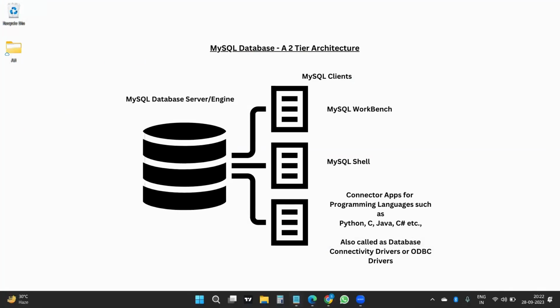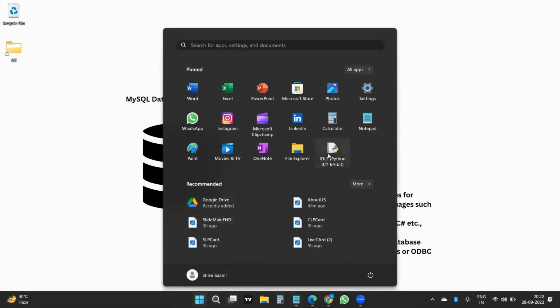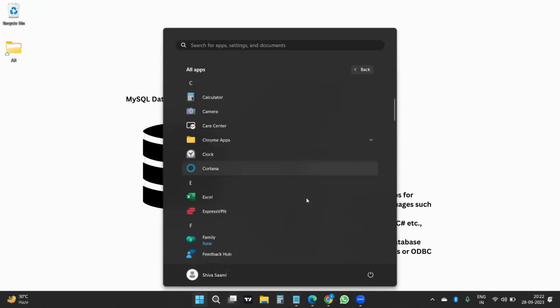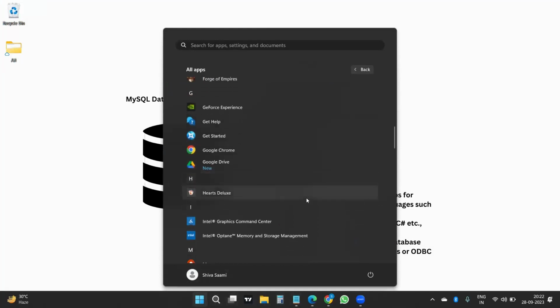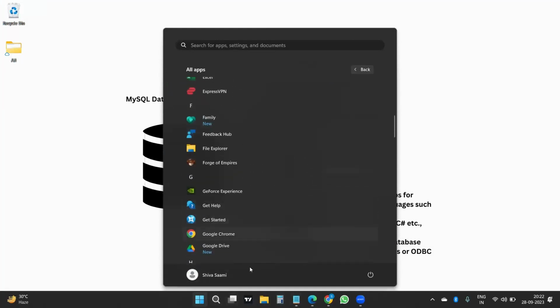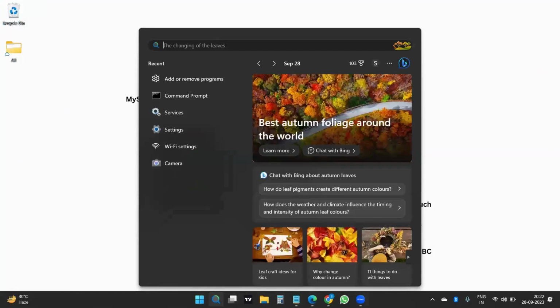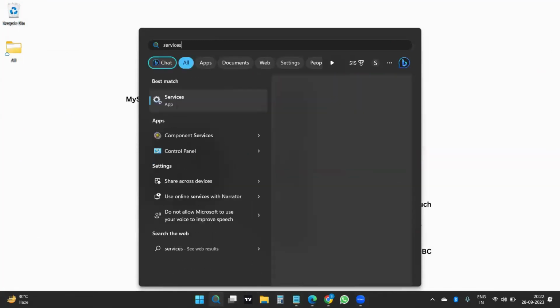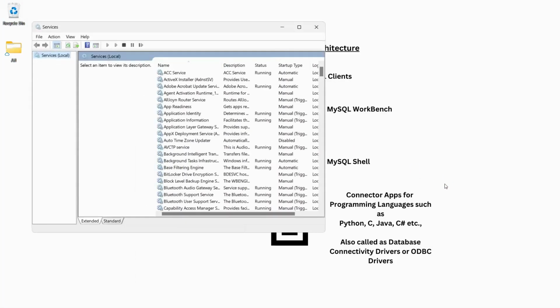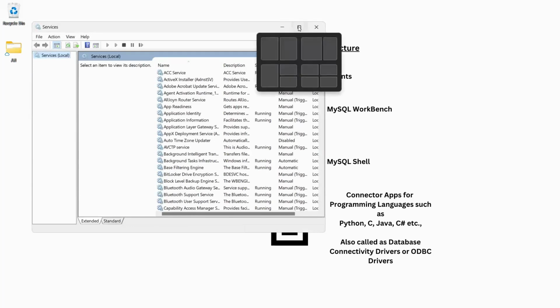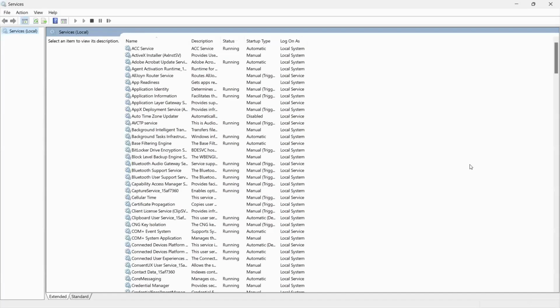We can see all the client applications that are installed. But how do we understand that the MySQL server is running? For that, go to the search and type services. Click on the Services app. This is part of the Windows operating system. Please be careful. I am just starting this to demonstrate and for your better understanding of how the server runs. Please be cautious not to change any settings here.